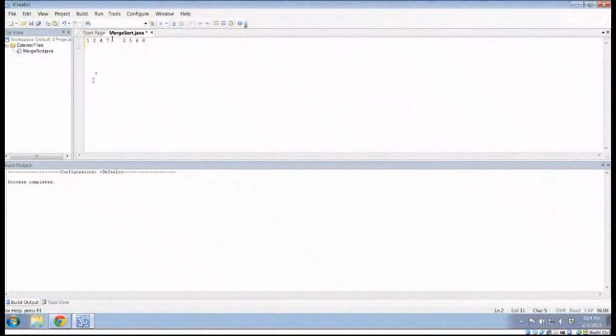I copy it back to my original list. Now the first half of this list is sorted, and the second half of this list is sorted. So now all I need to do is go through and figure out which is the lowest. Well, 1 is lower than 3, so we're going to start with a 1.